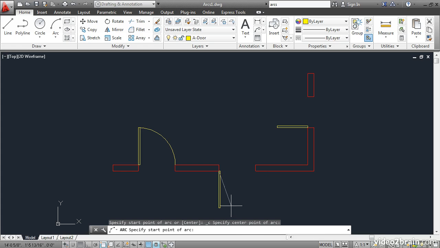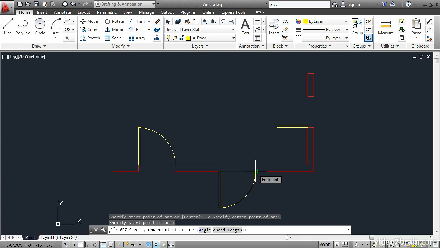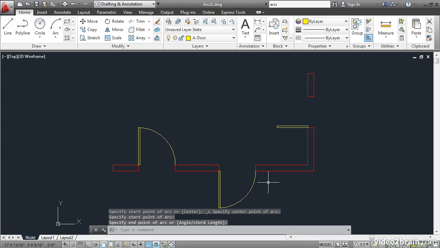But it has to be on the door because the default option for arcs is to create the arcs in a counterclockwise fashion. So if I click here, you'll see that as I move the cursor, the arc is swinging out counterclockwise from the start point. I'll click here to end the arc, and the command is completed.